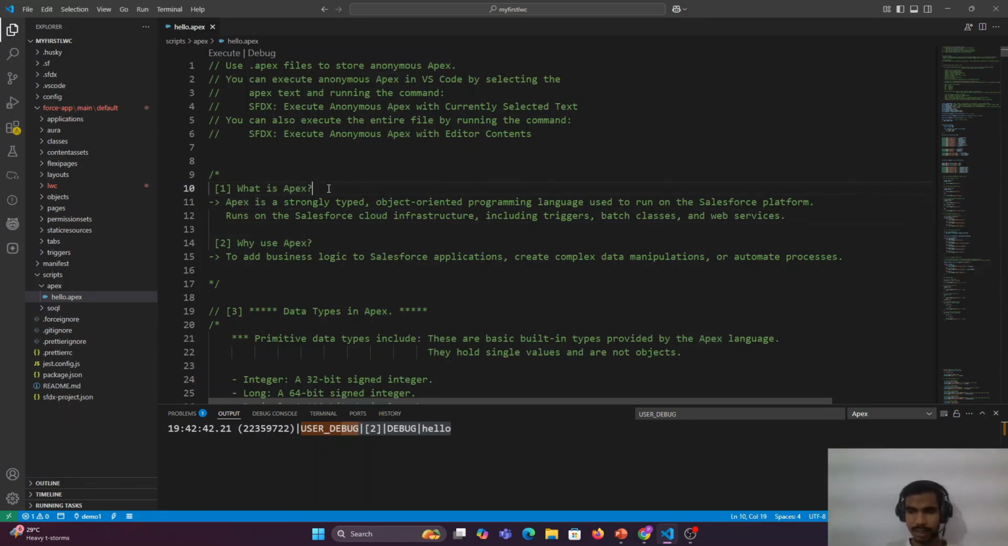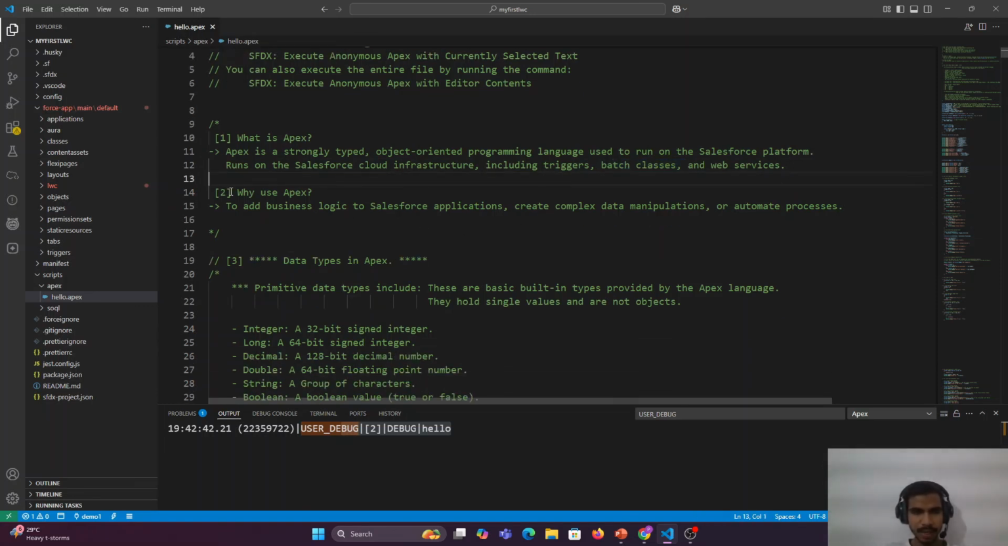Apex is similar to Java because both languages have a similar structure, but in a few cases Apex is different. First, Apex is only used on the Salesforce side. Apex is also an object-oriented programming language and it is used on the Salesforce platform. Now using Apex you can create triggers, batch classes, and web services. The second part is why we are using Apex.